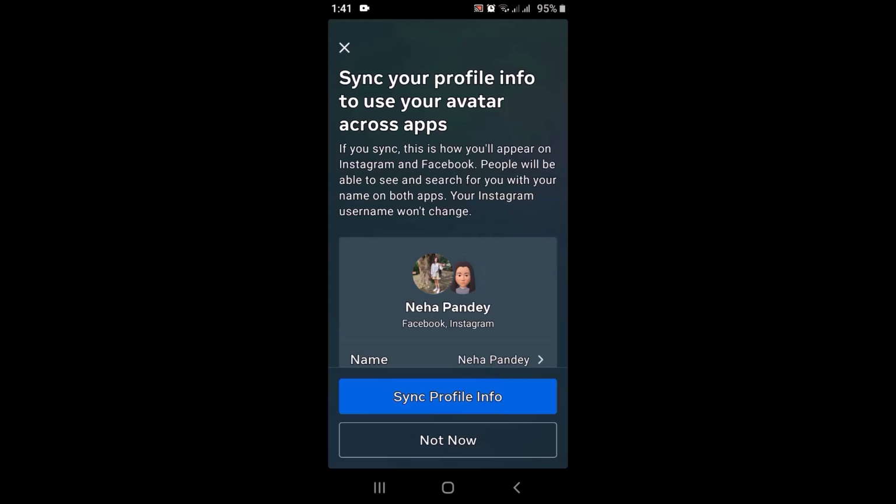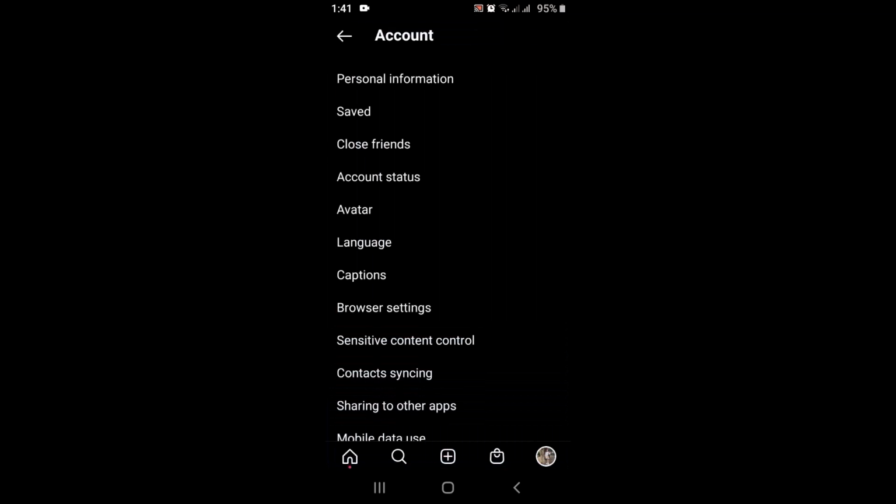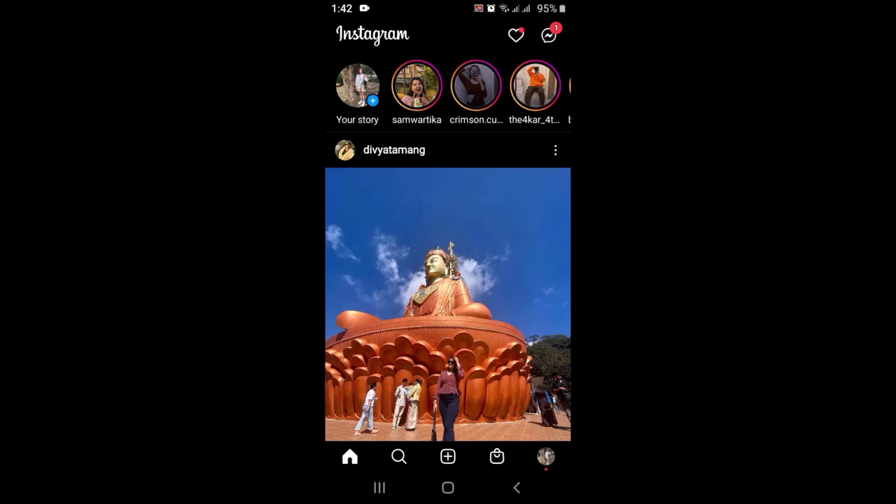Now in case you want to switch your profile or your profile ID with the avatar, then just tap on sync profile info, and in case you don't want to do it, then just tap on not now. As you can see, my avatar character has been built, and in order to see whether the character has been built or not, what you can do is just tap on your story.